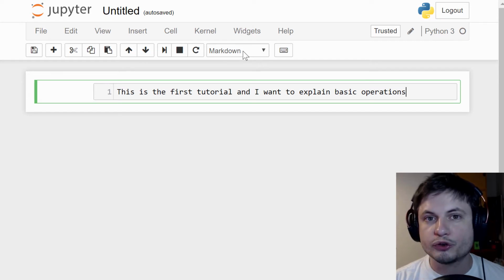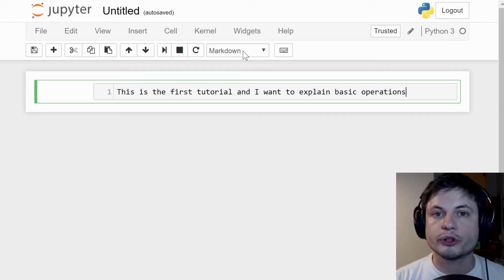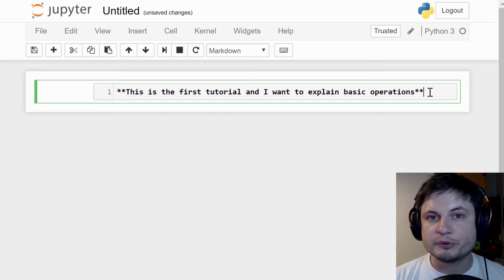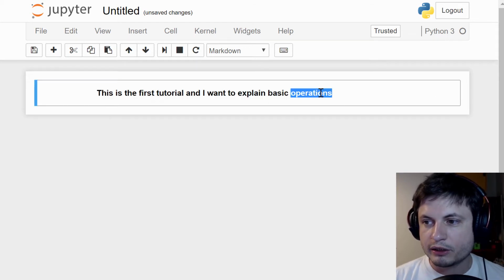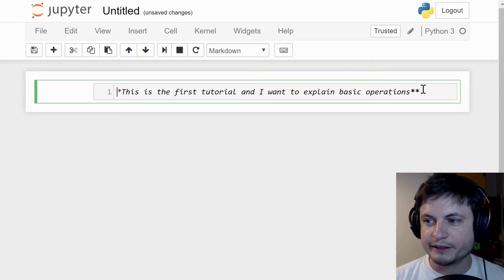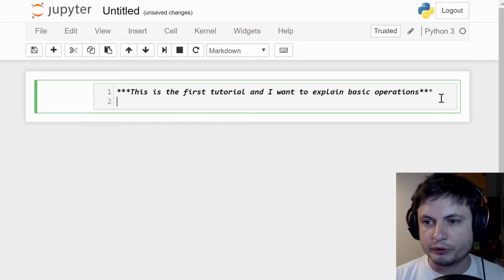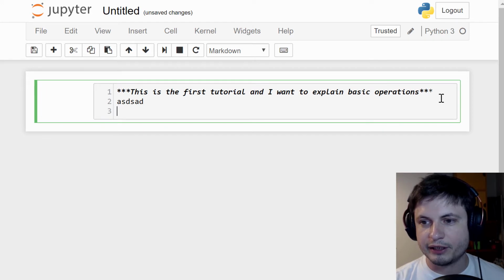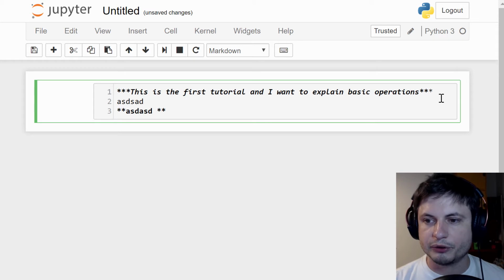So for example, if I wanted to make this bigger or bolder, I can use these two asterisk signs to make it bold, or just one of them to make it italic, or even three of these things to make it both bold and italic. And this is, of course, great for note-taking because you can change things on the fly as you please, making it more visually appealing to yourself.